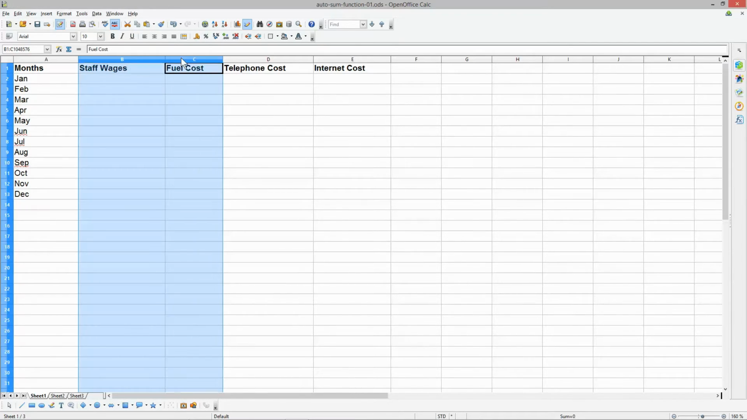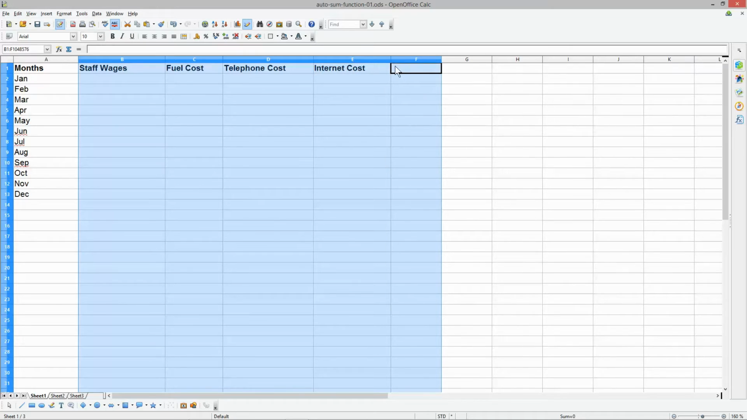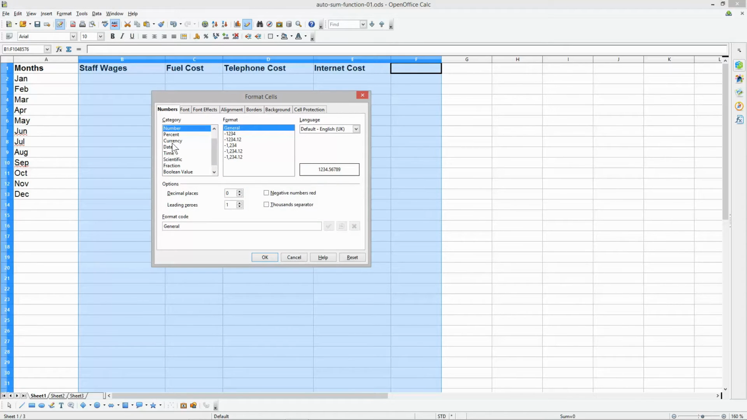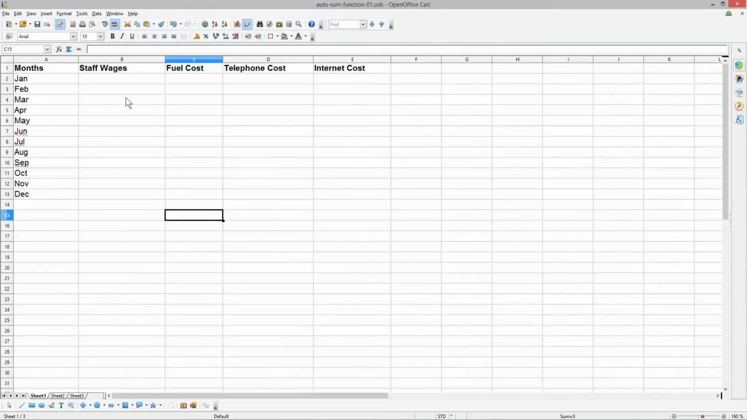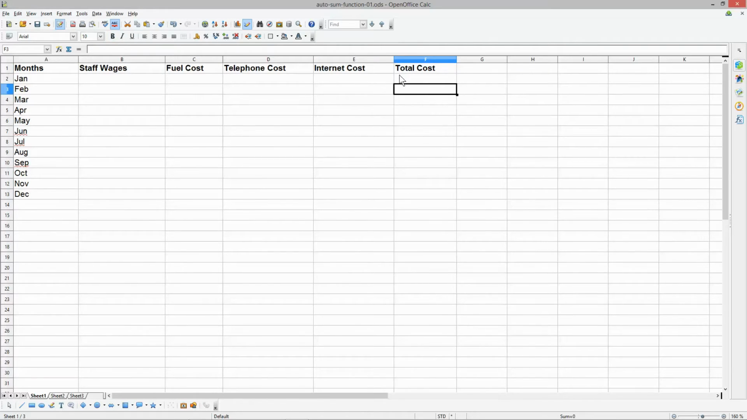And I'm going to highlight B, C, D and E using my left mouse button, and I'm going to right click, and in fact I will do F as well. So I'm going to highlight all of these. I'm going to right click and I'm going to say format cell, and I'm going to set it to currency value. And click OK. So these will all be currency fields now. And in here I'm going to write total cost. This will be our grand total as for our auto sum. So here's staff wages. We'll just put some figures in here, what we might have paid to our staff during this period.